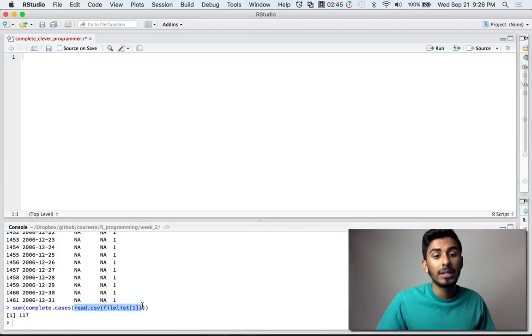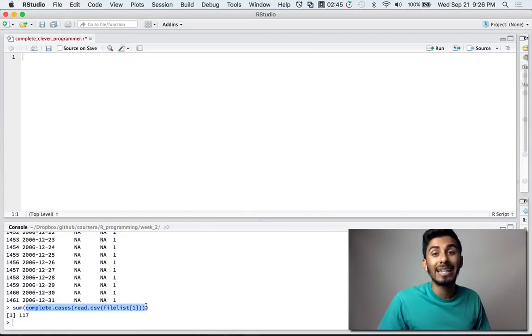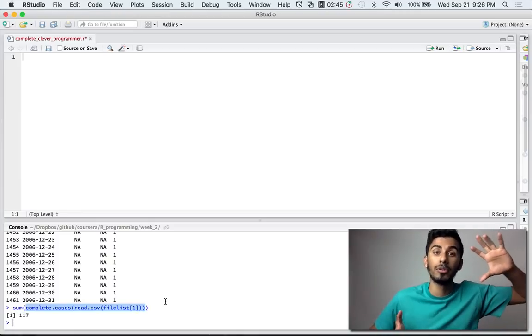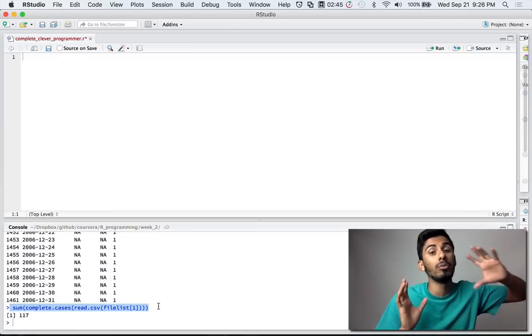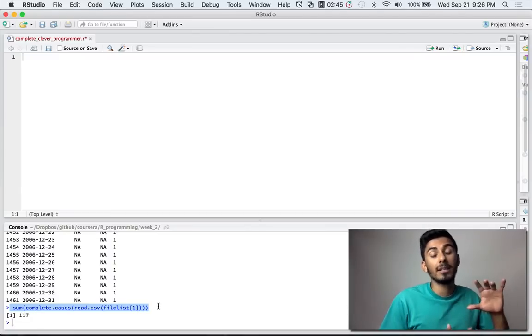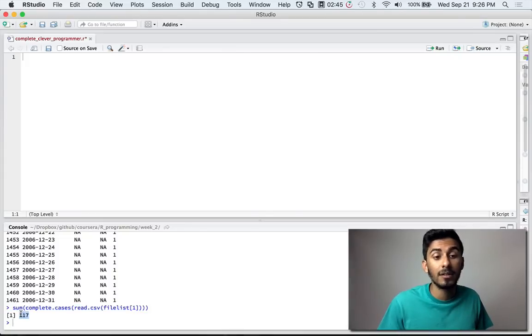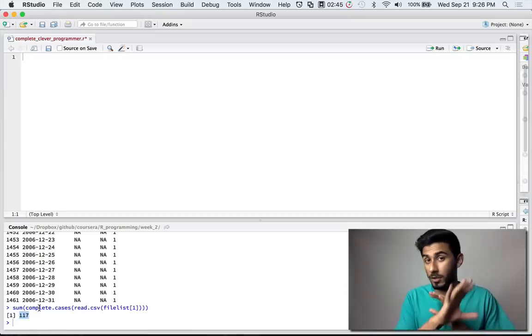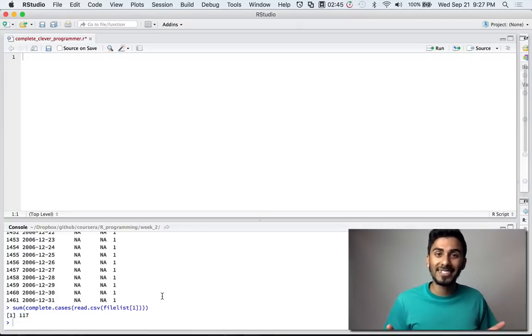I call read.csv on that, so now it read all of that. Once it reads all of that, I want to call the complete cases function, so it creates that Boolean vector with true and false. And once it does all that, I call the function sum on that Boolean vector, and it sums up all of the trues and gives me back that there were 117 cases which were complete, 117 rows which were complete. Okay, nice, right? That's really cool. We were able to do that.